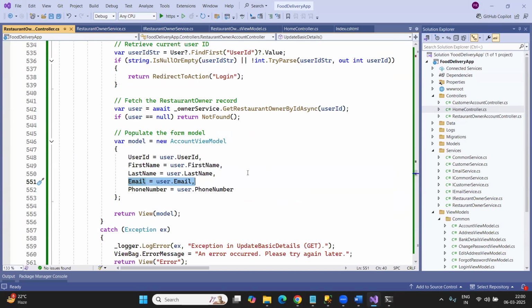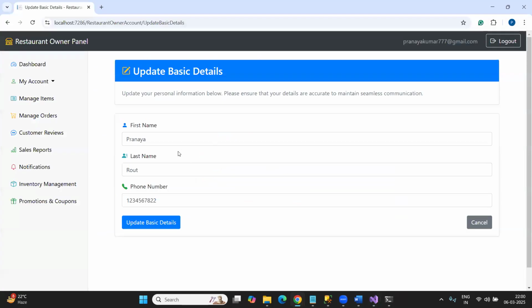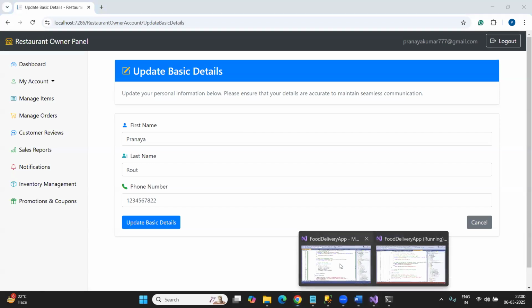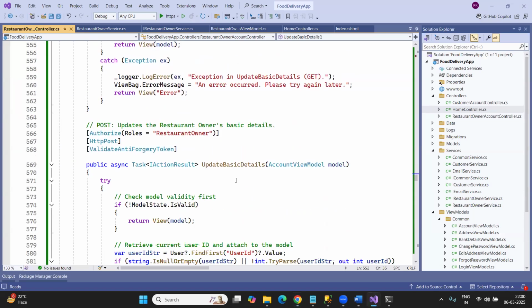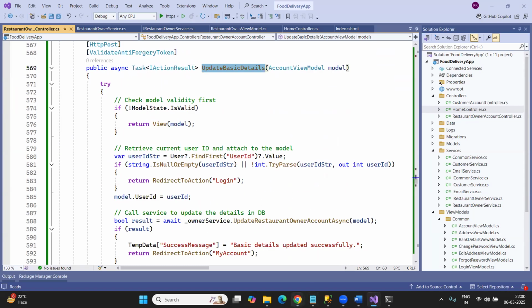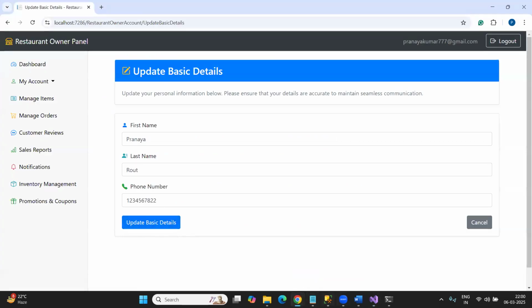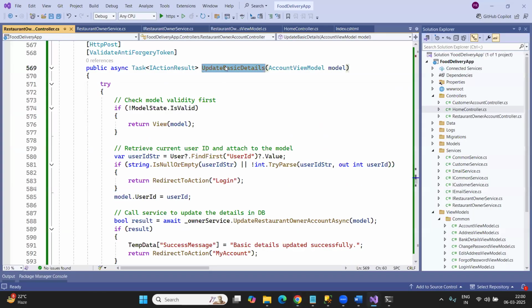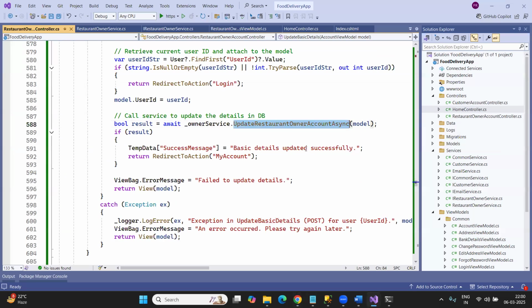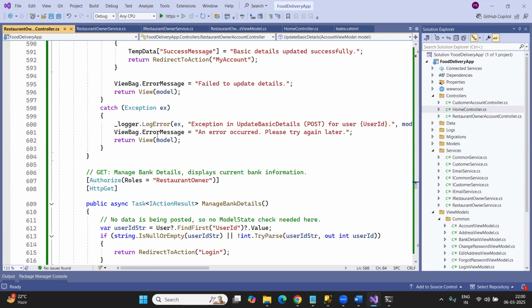So basically, whatever is pre-populated, populating this field, the email ID, if you want to show it here as some kind of read-only property, that is possible. But currently I'm not showing it. And then this is the method which is going to handle the update operation. So once you click on this button, this action method is going to execute. So it is going to update the data. For updating the data, it is going to use this update restaurant owner account method.